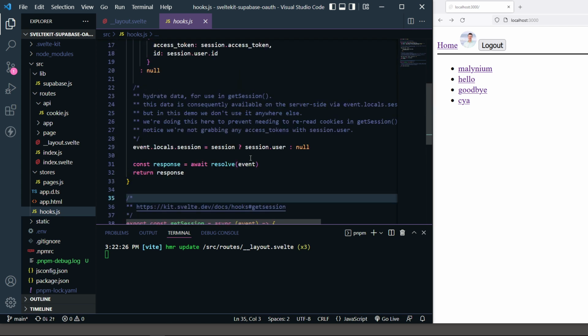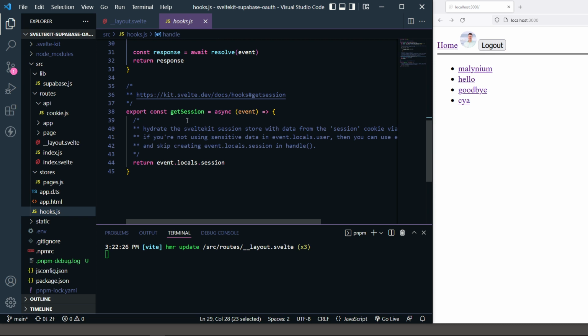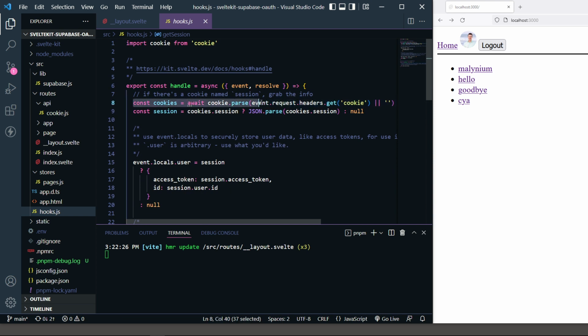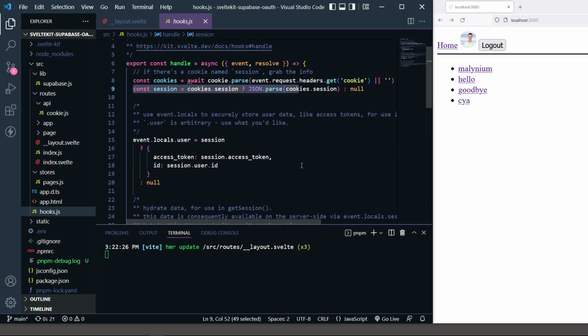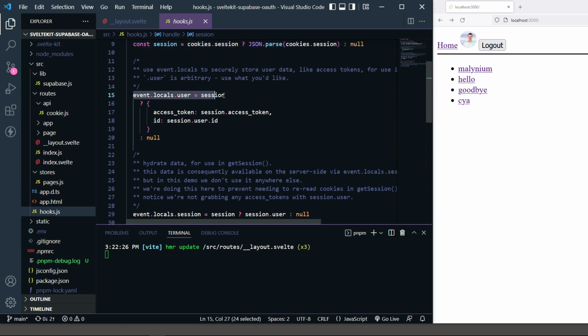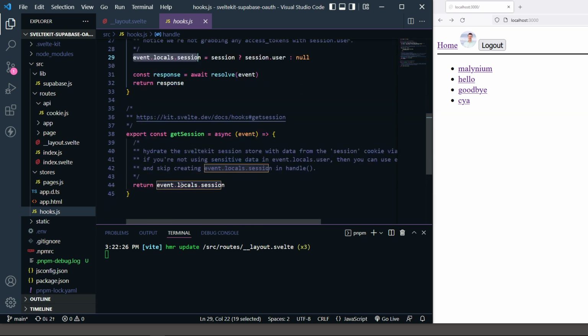So one of the reasons why I do event.locals.session up here is because I just don't want to do things twice. The alternative is to get the information from getSession down here. But what we would have to do is grab the cookies, see if there's a cookie called session, and then return all that data. But we've already gotten all the cookies up here in handle, so why not just go ahead and assign it to something right here, and then we'll just reference event.locals.session down here. We'll just simply return whatever's there. So you can do whatever you want, but that's how I decided to do it.